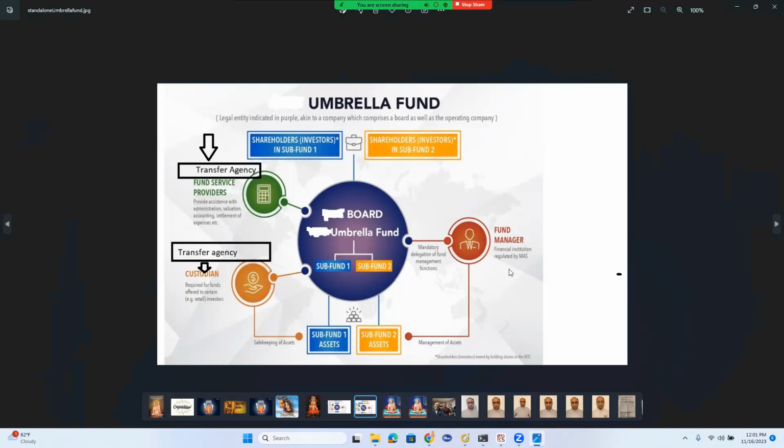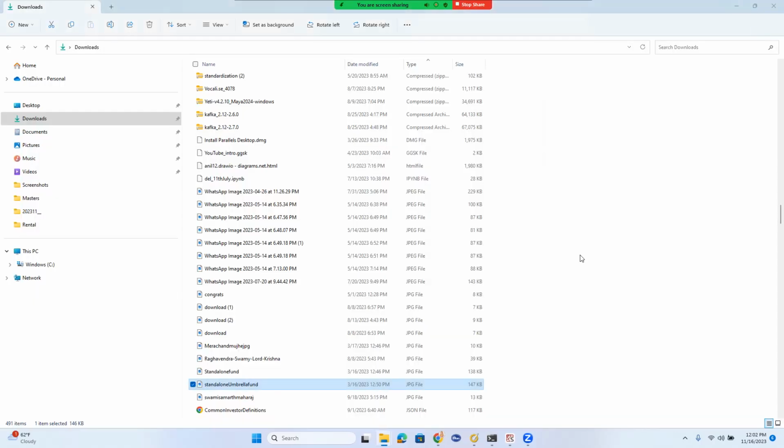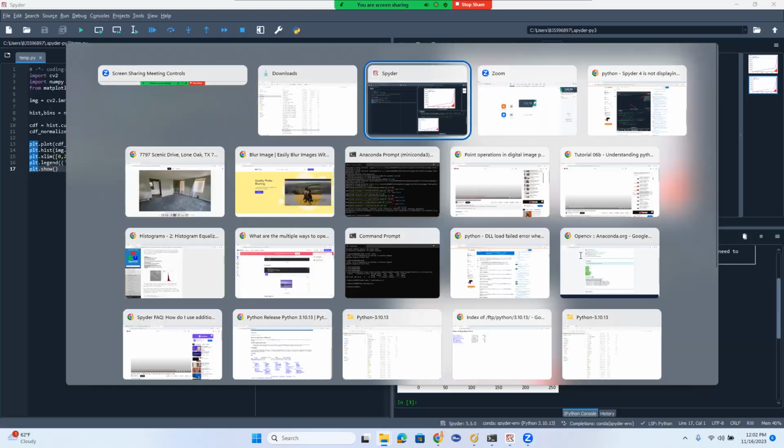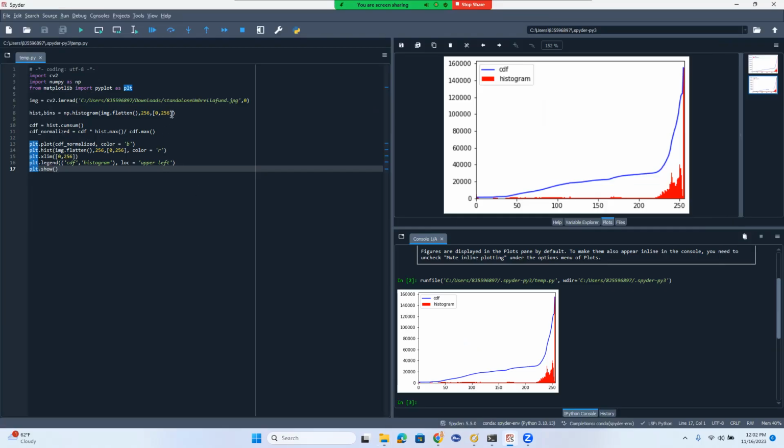I'm just trying to make an image explaining the concepts of umbrella fund and all, which is the fund world, which is a separate topic. I'm not going to talk on that. But what we are doing here is trying to open the image using the OpenCV library, which is a very good package in Python. And then we're going to use NumPy to plot the library.